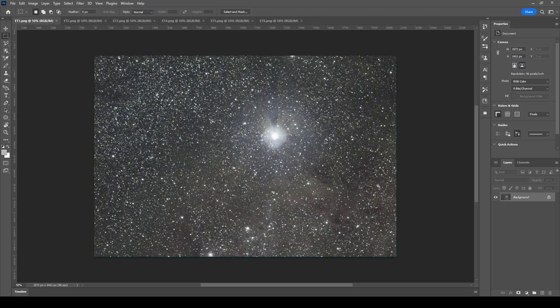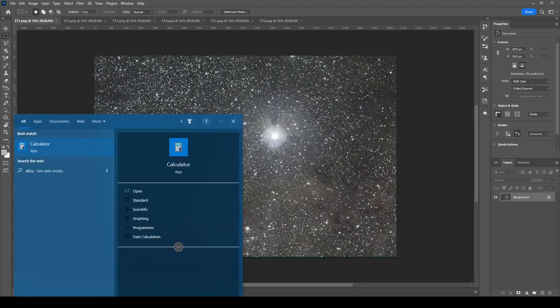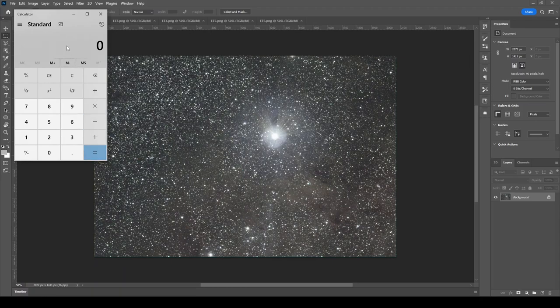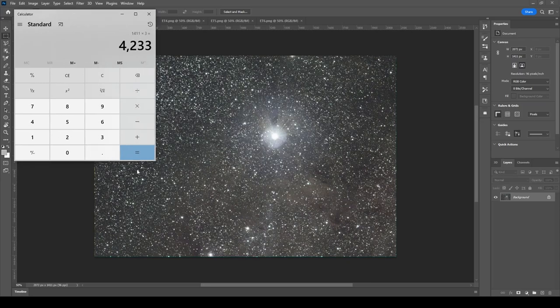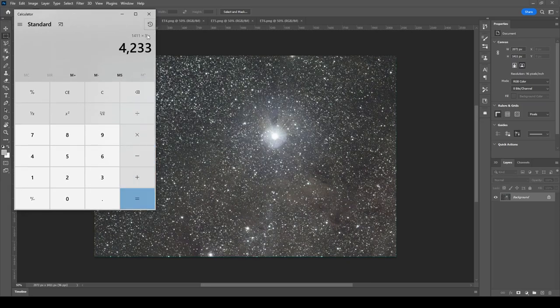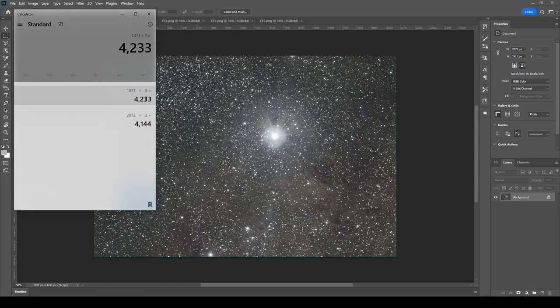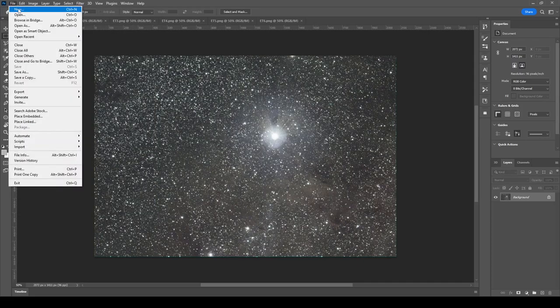So what we can do is, if you don't like to do math, then just open up the calculator. 2072 times 2 gives us 4144, and that'll be our width. And then 1411 times 3 gives us 4233. And if you need to see what those values were, I think Windows calculator lets you do this. I don't really use it that much. Yeah, there you go. So we have 4144 by 4233. Let's just make a new file here.